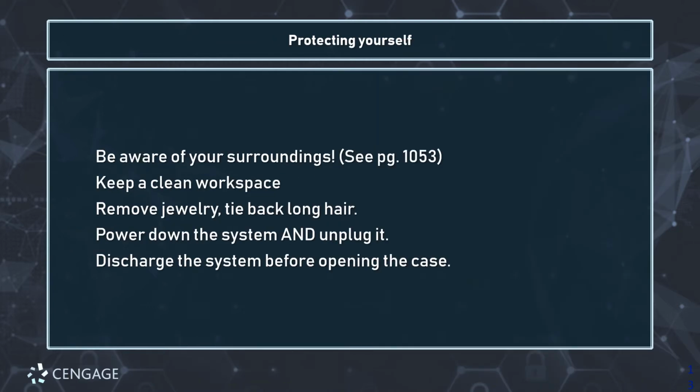Be aware of your surroundings in the workspace. How do we protect ourselves? We've talked about, of course, several dangers and gotten kind of deep into the physics of it, but quote unquote deep. But how do we make sure that we're not leaving ourselves open to potential hazards? Well, being aware, of course, is a big one. Keep a clean workspace. Remove any jewelry. Things, of course, with metal contact would be higher levels of conductivity than your skin.